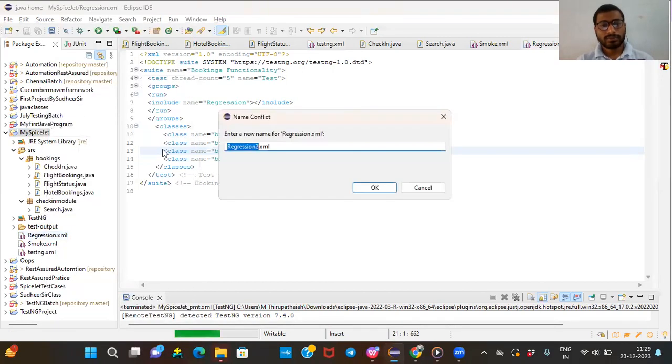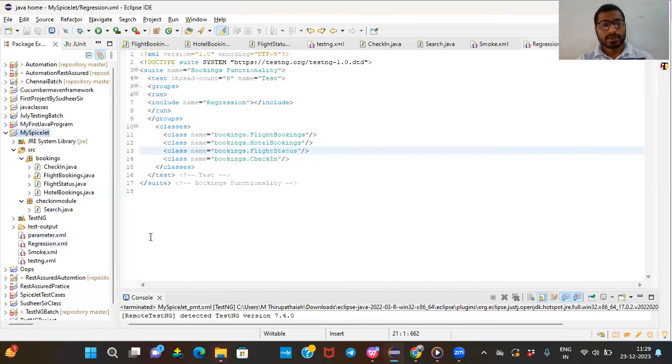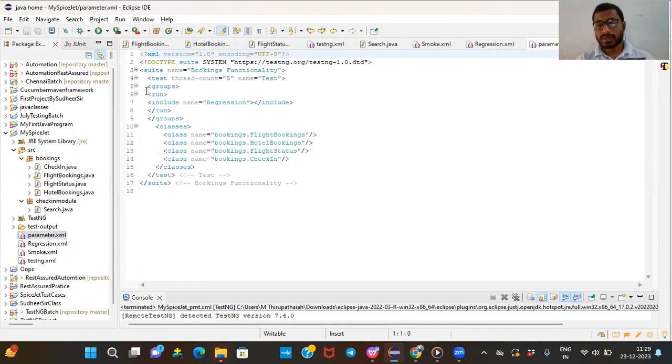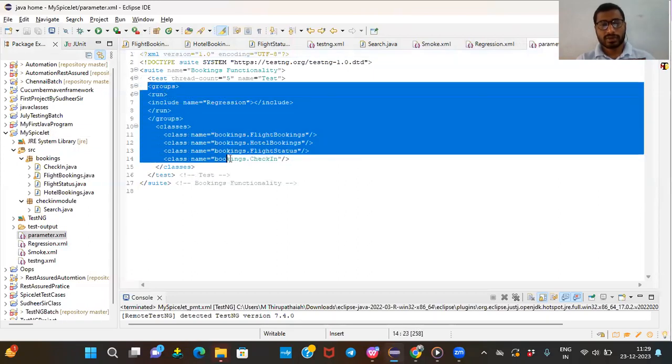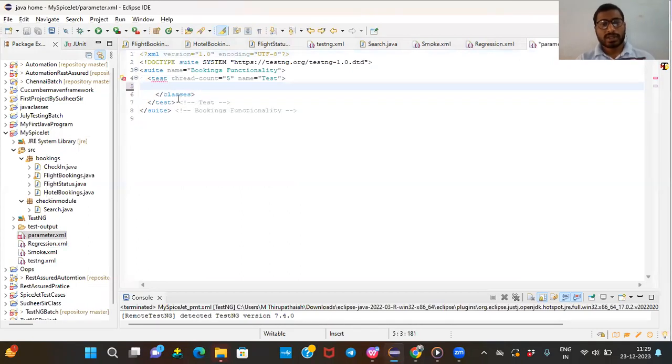Here I am giving the name as parameter. See, my parameter.xml file is created here. Just open this parameter.xml file. Previously this was our testng.xml file. Here I don't want any groups, so I remove all these groups and then the classes, and I will end it with class.